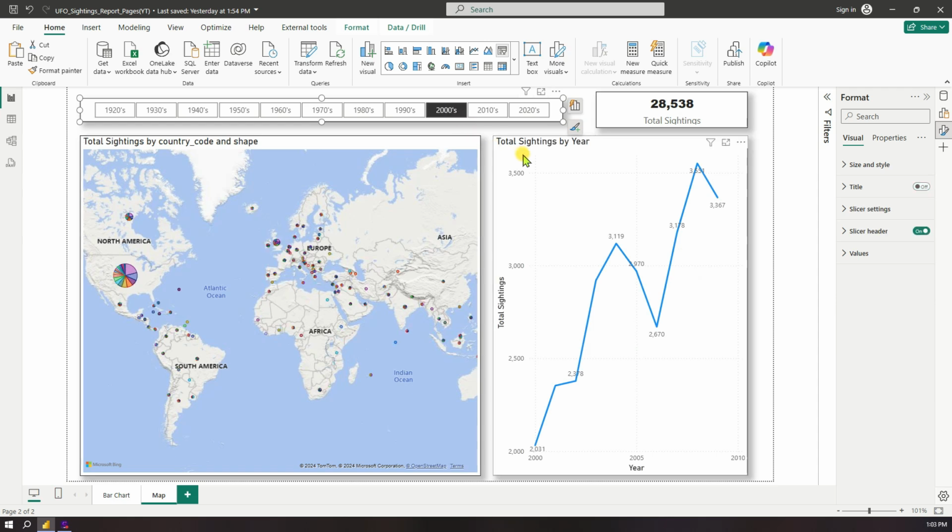I think we have created another report page, and you can rename this to map and line chart appropriately, so that we have two visuals, and we have a slicer and a card up top. I mean, you can make changes to the look and feel. You can do whatever you need to.